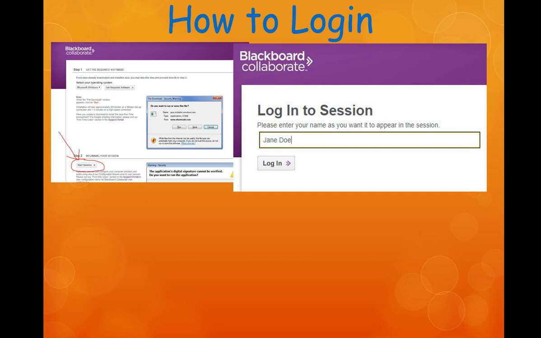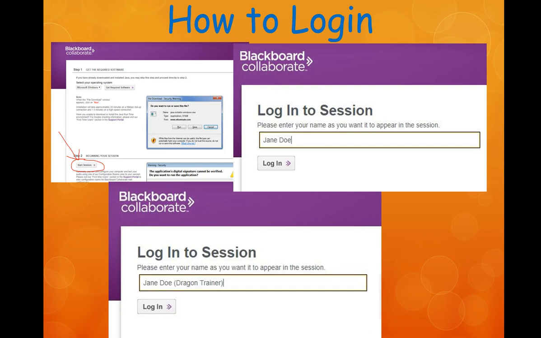The other thing that students sometimes like to do is include a nickname. That's okay as long as they first include their real first name, and then the nickname is also appropriate for the class. Sometimes kids will give themselves nicknames based on things that they're interested in or fandoms. As an example, I've typed in here Jane Doe, which is my real name, and then in brackets I've put Dragon Trainer.